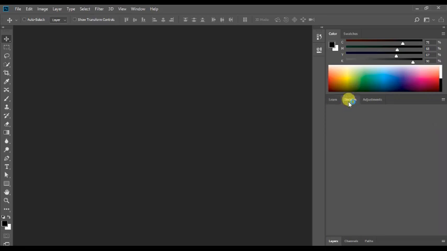Libraries contain quick access tools. I don't think it's going to show now because there's no work that is open. Okay, I think it's loading. Okay, it's not going to show now.